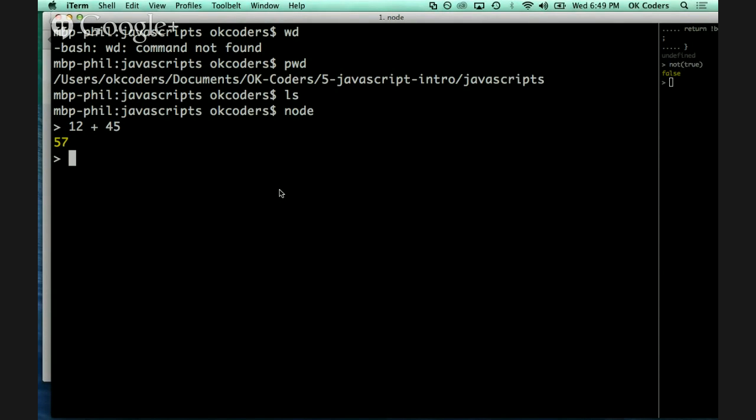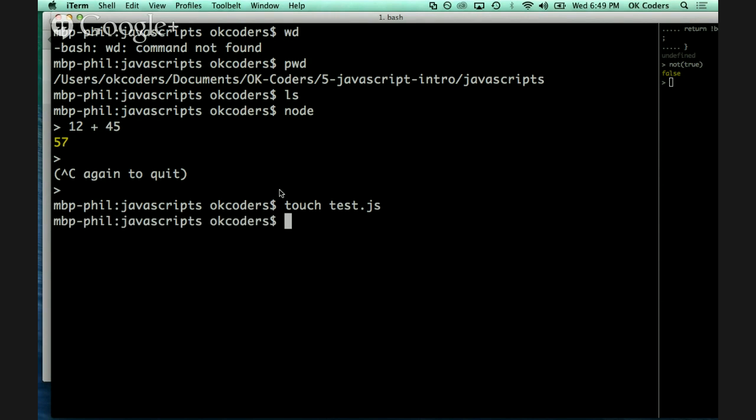So let's Control-C out of this. Sometimes you have to do it twice. Node will tell you. Create a new empty file called test.js if you hadn't already. We may have gotten that far, so I'm just touching test.js. And I want to open that up in Sublime, or whatever text editor you like to use, not Word or Notepad. So I've got this empty test.js file.